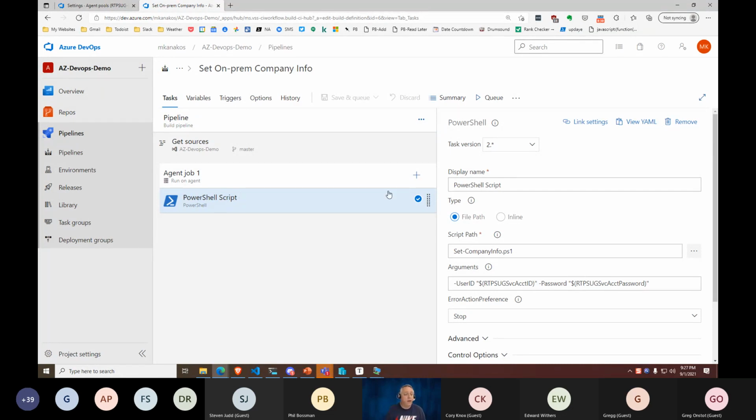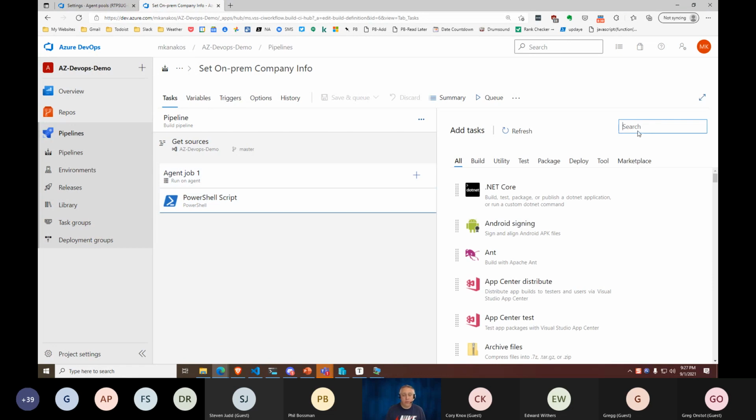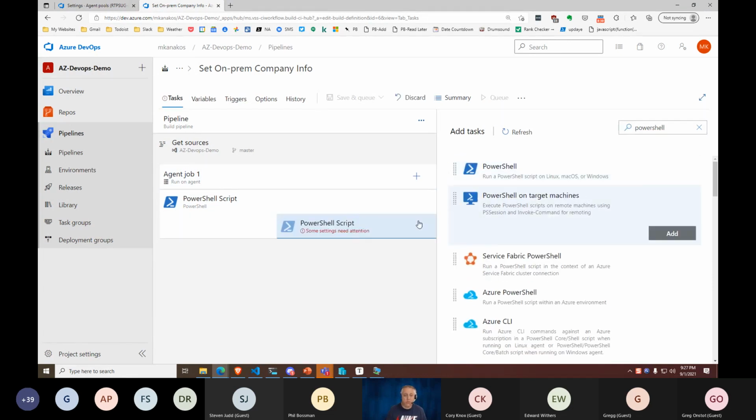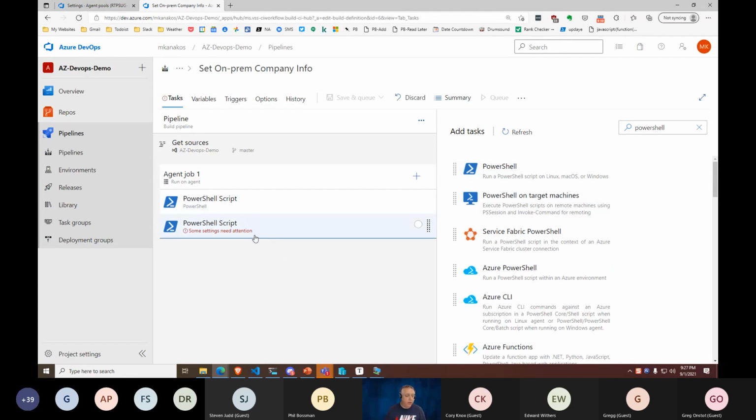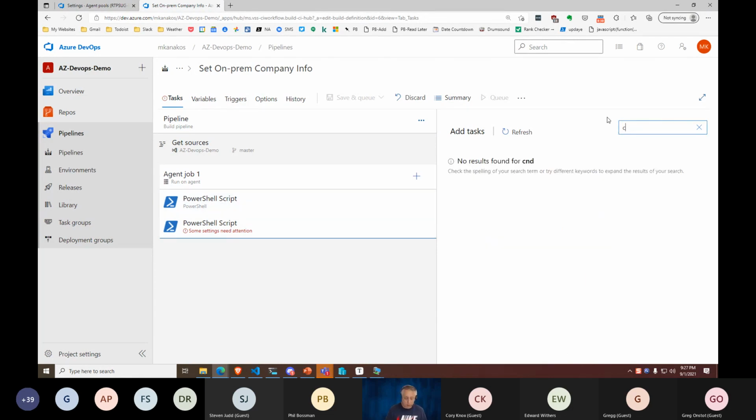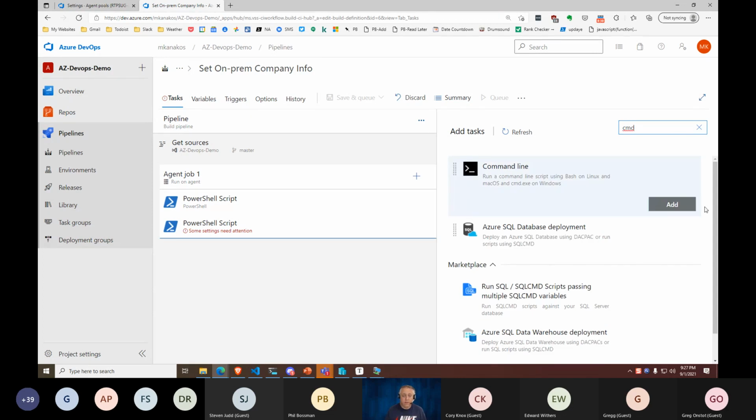And oh, by the way, if I want to run more than one script, I can put multiple scripts here and I can add as many as I want. And the agent will go through and execute these scripts in order and do whatever it is that you like. Maybe you need to run a PowerShell script, and then you need to follow that up by a command interface.